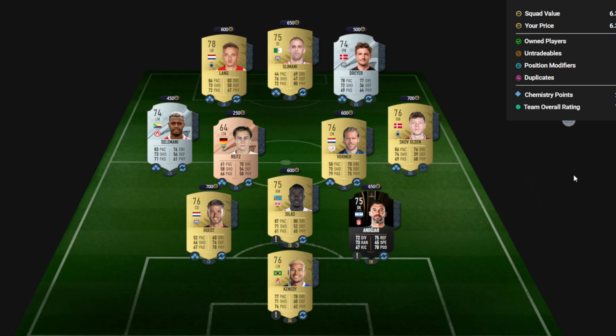Right, so boys, that is the one squad you need. Let me know what you get in your 25k pack. Can you pack a fantasy FUT player? Hopefully you can.